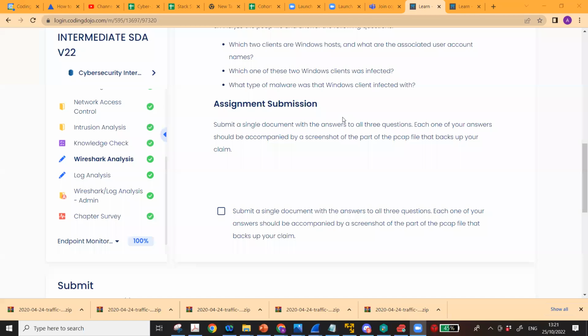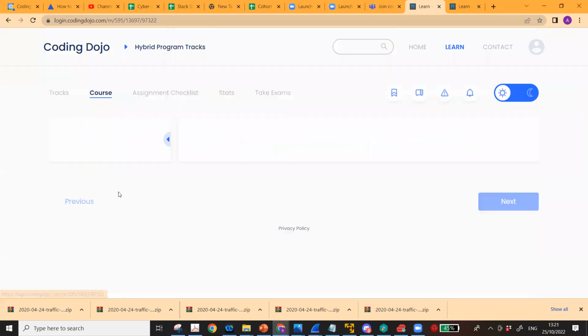Yes. Okay. So for today, the lab is about Wireshark analysis. I think all the cohorts are only doing this first lab and not the log analysis, so maybe it will be pushed to another day. Let me see what is there.